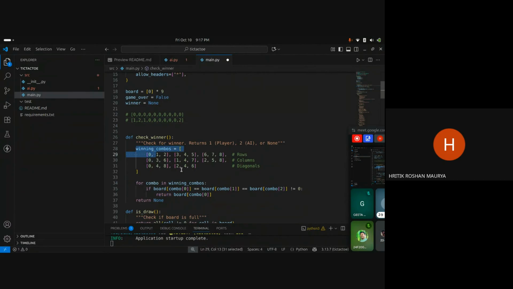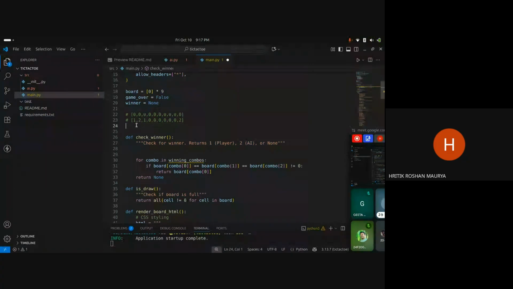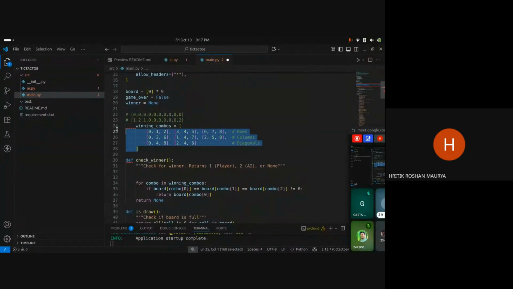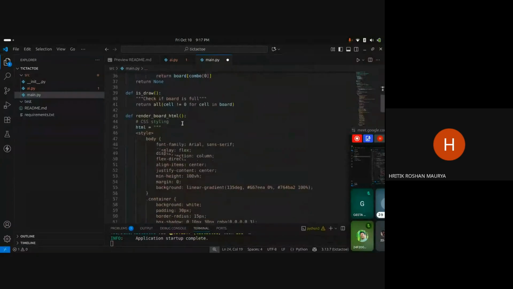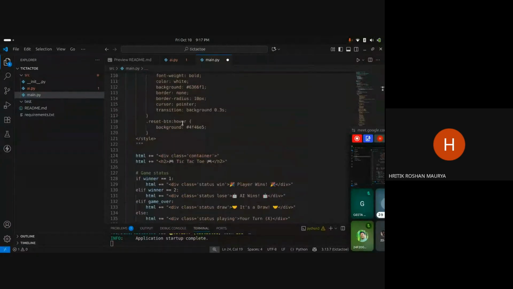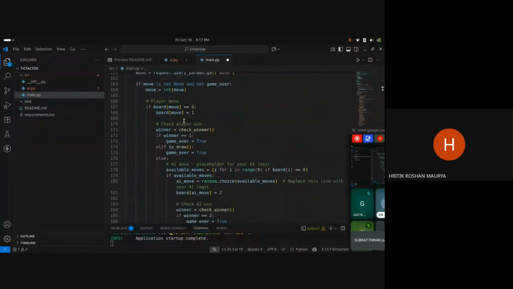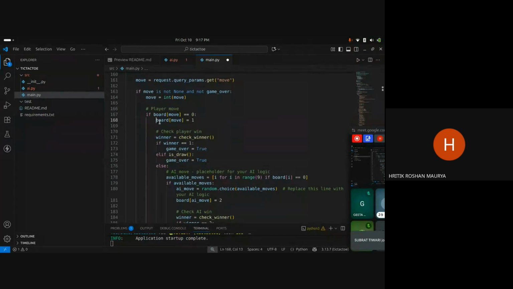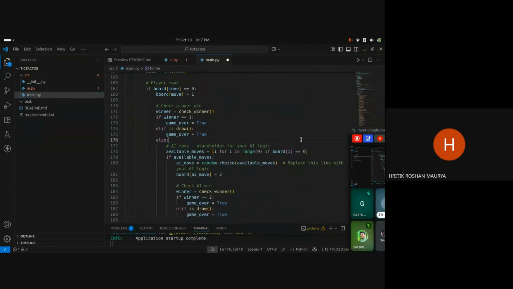This is the winning combo. Instead of defining it here, I will define the winning combo outside. Then, how the moves are happening: if you go to the bottom, when player 1 moves, that particular index of the board will be marked as 1, and after that the AI will move. Here we record the available moves, and out of the available moves the AI is choosing a random number. Currently it is a random choice.